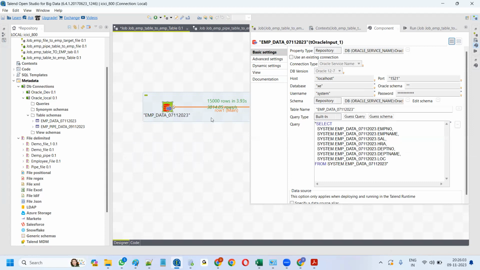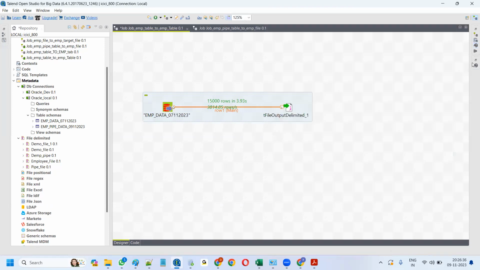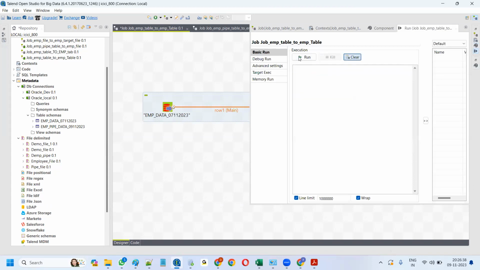All the 15,000 records flow to the file. Now I want only the department number 10 records. What will I do? Here we use the where condition. Where DEPT number, copy this column name, paste. Where department number equal to 10. We'll see what happens. Clear and run the job.